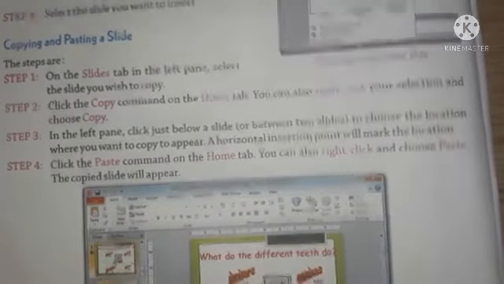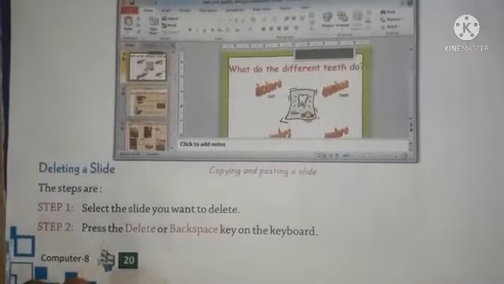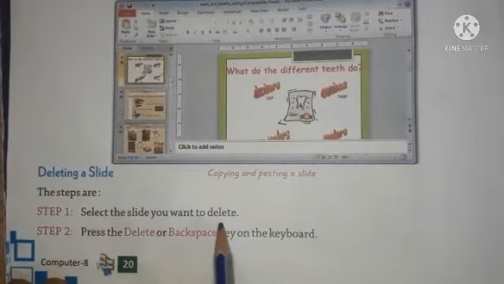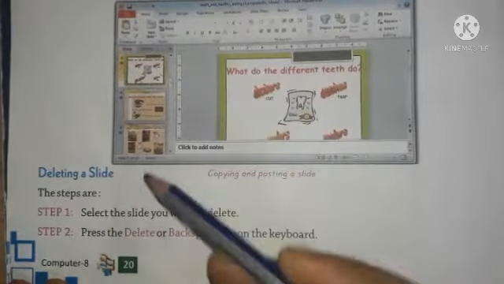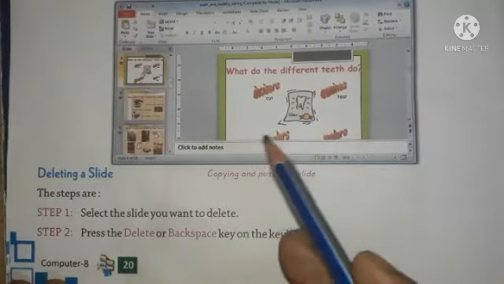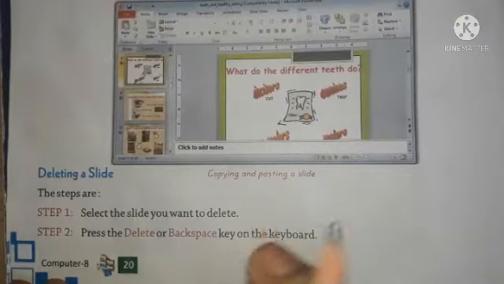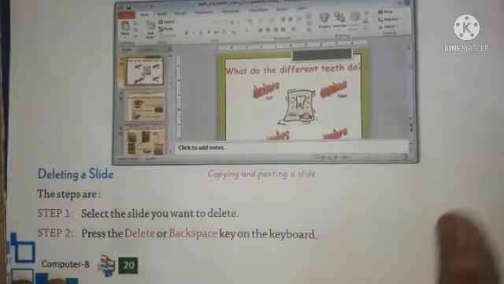Next, how to delete a slide, meaning the steps to delete a slide. Step number 1, select the slide you want to delete. Similarly to how you copy, in this you have to delete. So first select the slide which you want to delete, and press delete or backspace on the keyboard. The slide will be deleted.